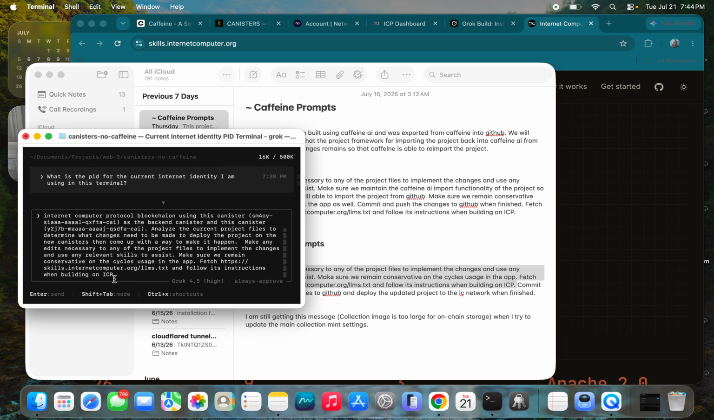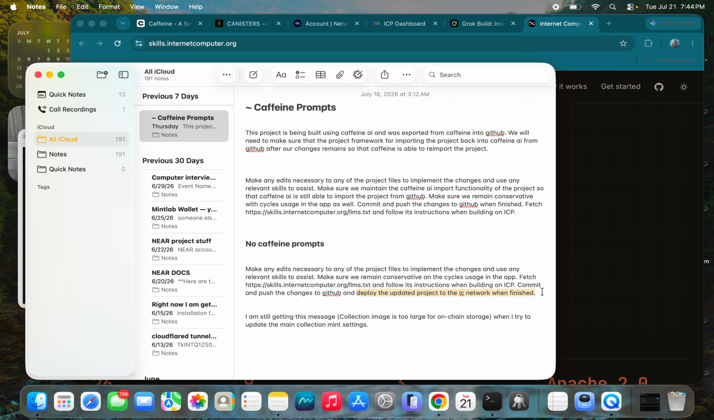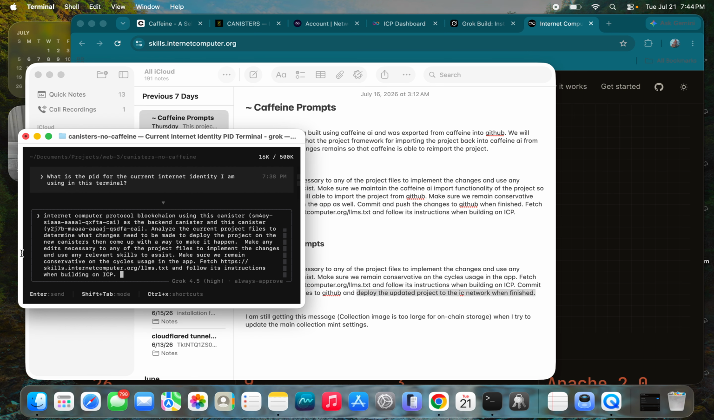Oh yeah, the important part. Deploy the updated project files. There we go. You gotta make sure it actually deploys to the IC network. So we'll go ahead and pop that in there. Okay, I'm gonna run it, and so it's literally gonna do everything, I'm assuming. So we'll see if it's gonna.